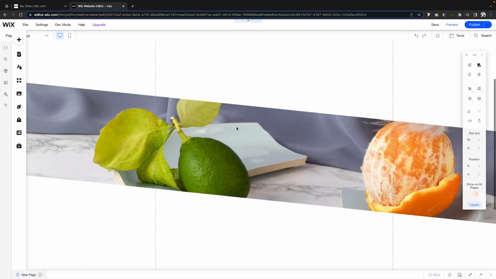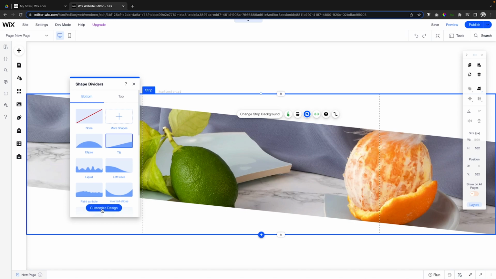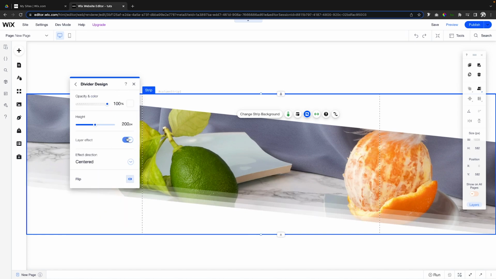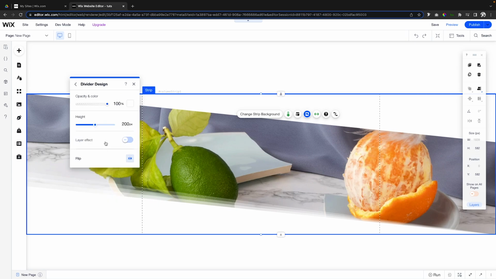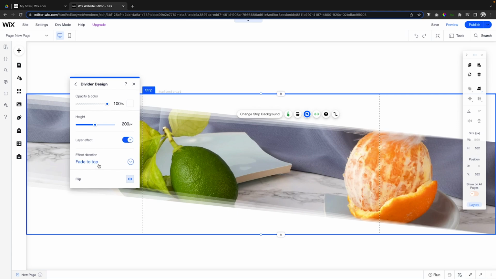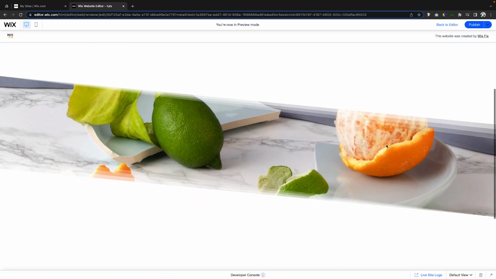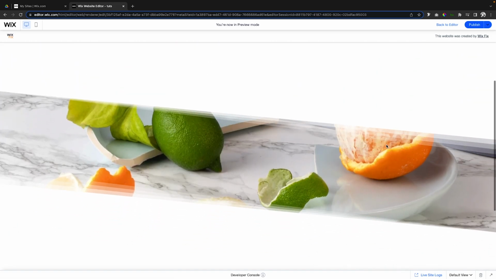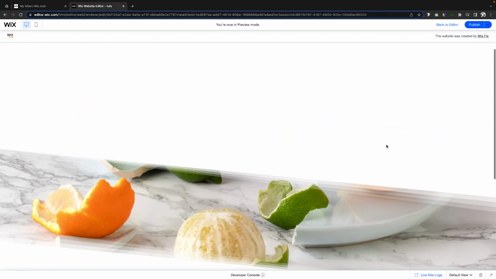And just like before, if I click on this, go into shape dividers, go into customize, we can add a really cool layer effect here that fades the top, or maybe let's do fade to bottom like that. And if we go over to top and we go to customize and add a layer effect, maybe we can do a fade to top or fade to bottom, something like that. So now we have this really cool effect here applied to our strip right from inside the editor.